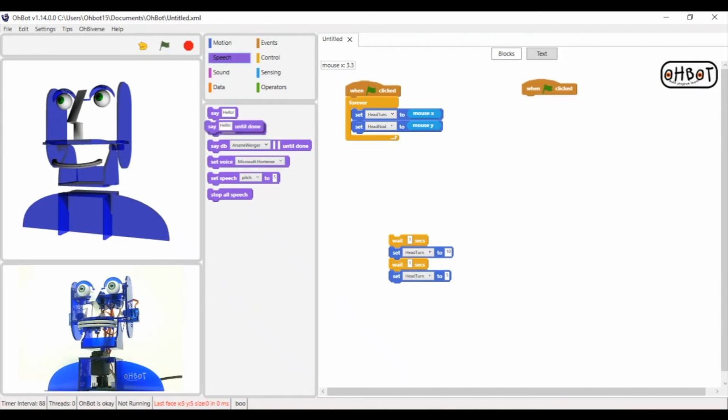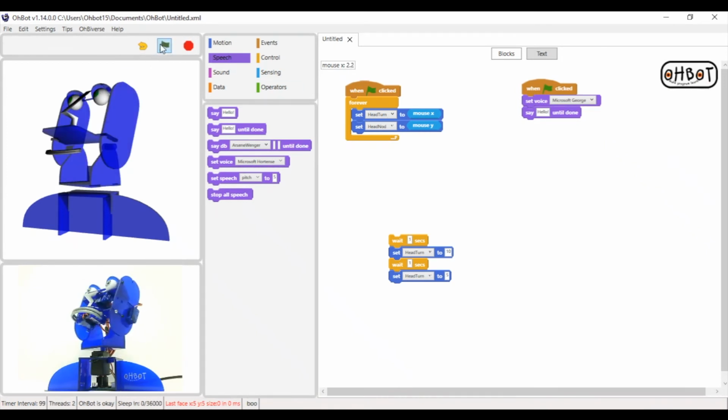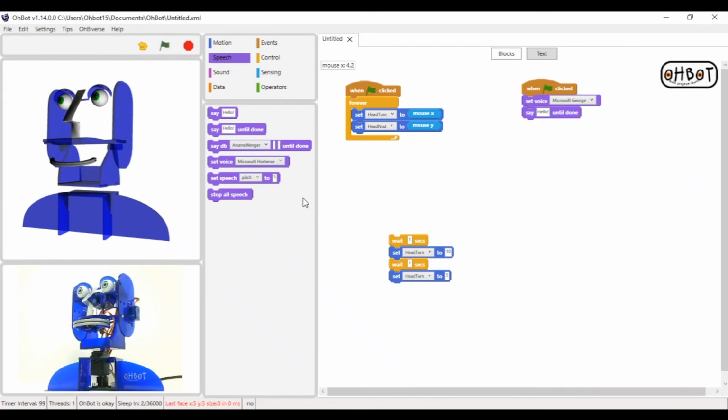So in this instance, it doesn't matter which one I use, but I'm going to use a say hello until done, and that's in there. I'm just going to change the voice at the top as well, and we're going to use Microsoft George. So now if I run that, hello, you can see that it says hello.